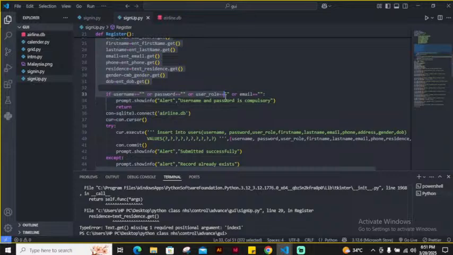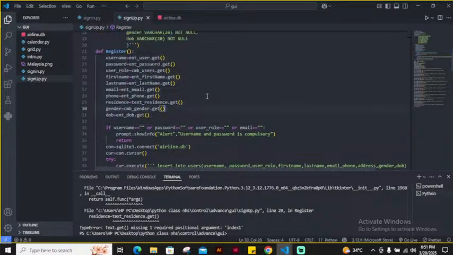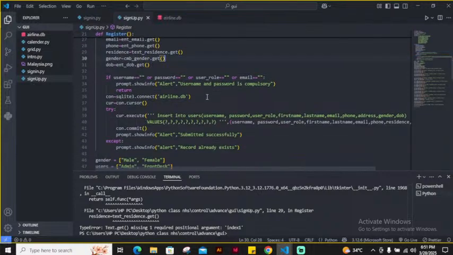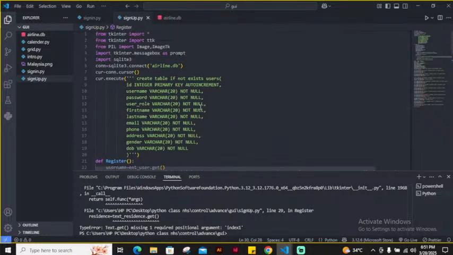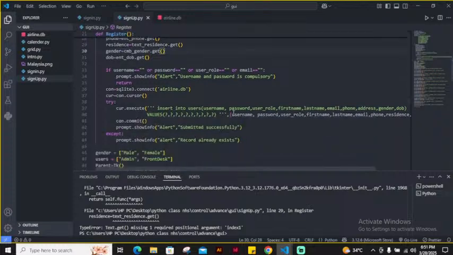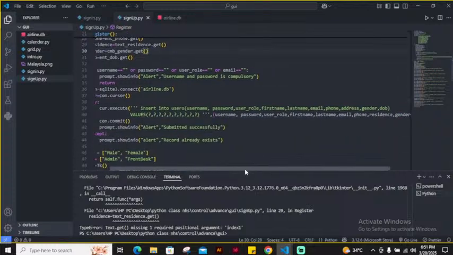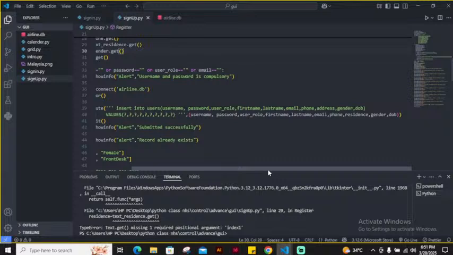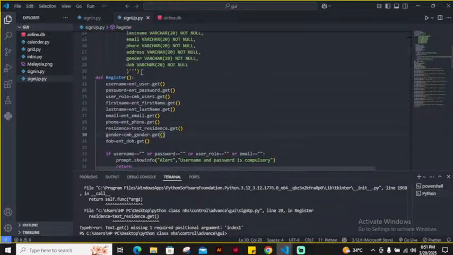Okay, go back, go back. Go to where you add your value for the database insert. Where you add your value. No, not here. Your insert. Okay, you have gender. I have gender here. I have DOB there. I have username, password, last name, email. I have address. This one is correct.